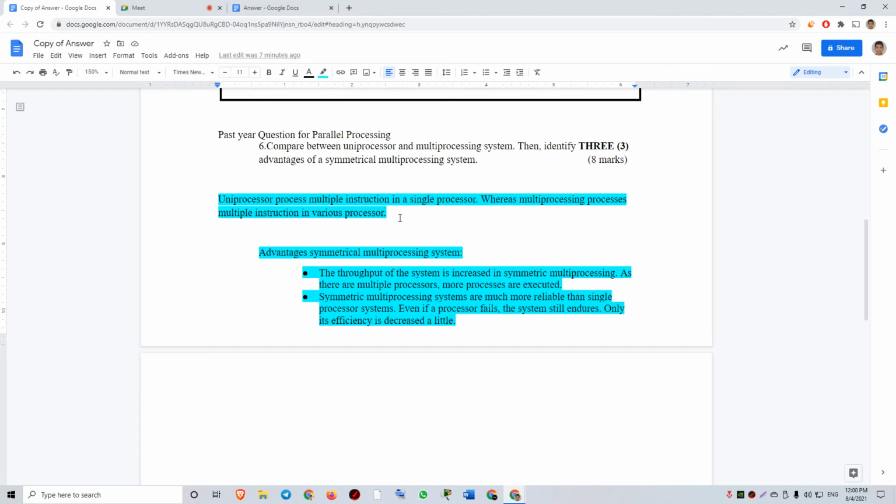Okay, so for this one, you will get only 6 marks, because 2 marks is for the comparison between the uniprocessor and the multiprocessor, and then each of the advantages, each point will get 2 marks. So only 2 plus 4, which is 6. So you lose 2 marks there. Okay, so just remember to really answer based on the questions.